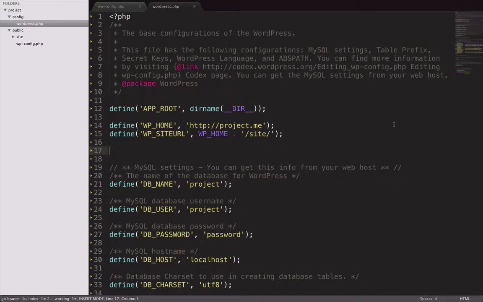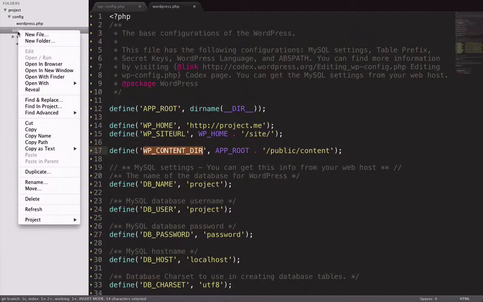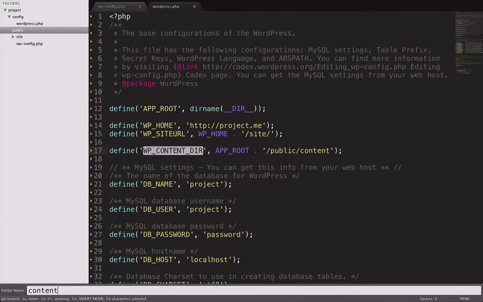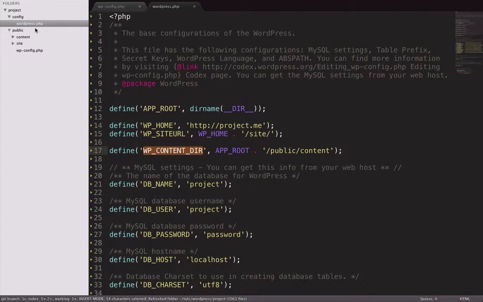Next, we'll actually handle that WP content problem. We're going to define two more constants. The first is WP content dir, and this will use our app root, and then we'll point it to public/content. So we're going to create another folder in the public folder, which I'll do right now. We'll call it content. And inside there is where we can have our plugins, our themes, and our uploads. And now we can manage them outside of the WordPress repository.